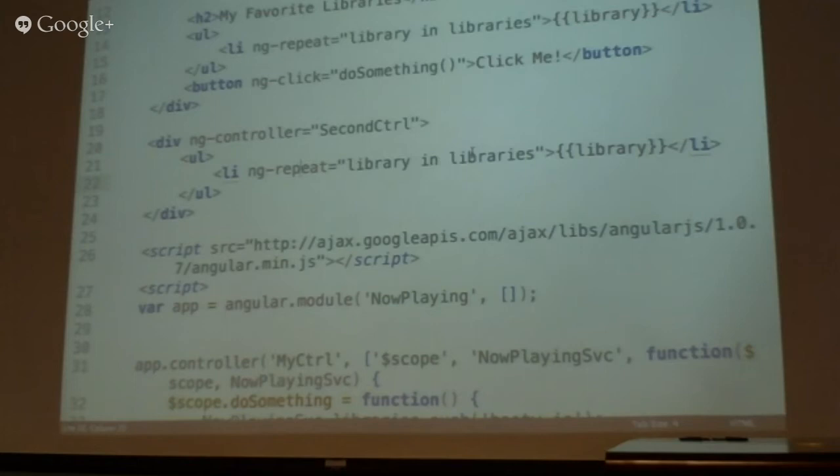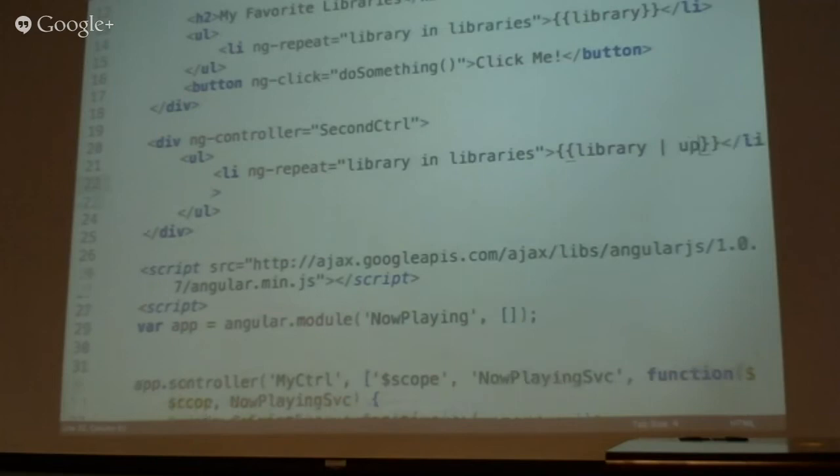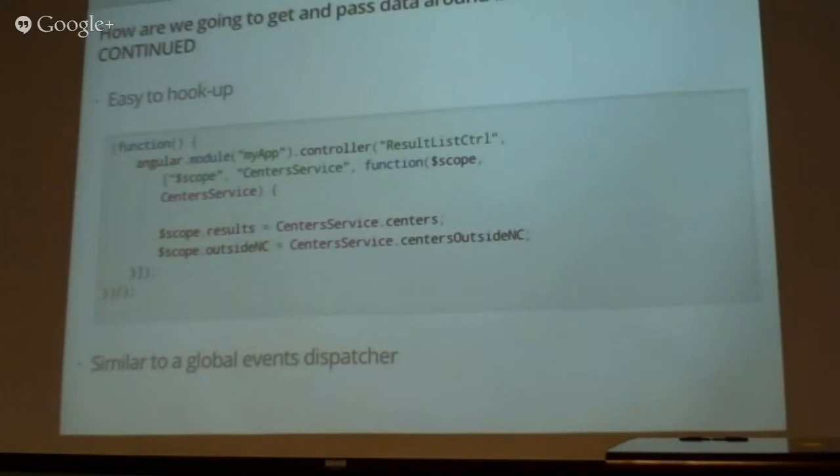So we'll use a filter really quick. We'll just do the uppercase filter. Within your template, if you want to apply a filter, all you have to do is add this pipe and then the name of the filter, and there just happens to be an Angular filter called uppercase. When I save it and run it, you'll never guess what happens. The second controller where I apply the filter, they're all uppercase.